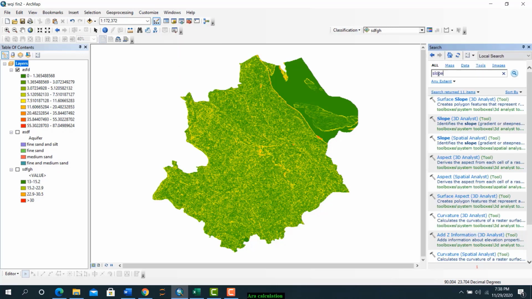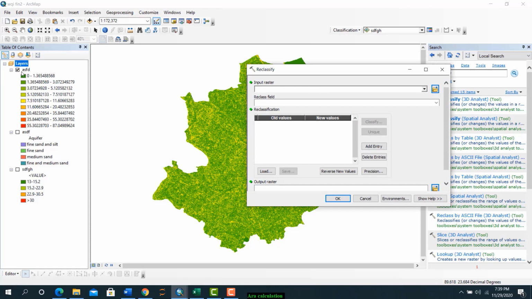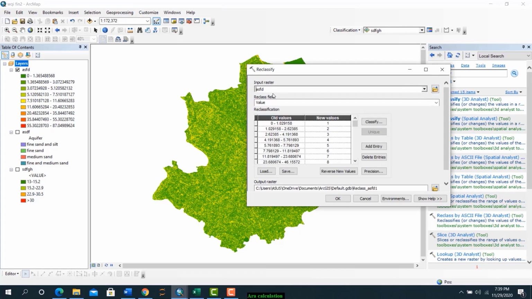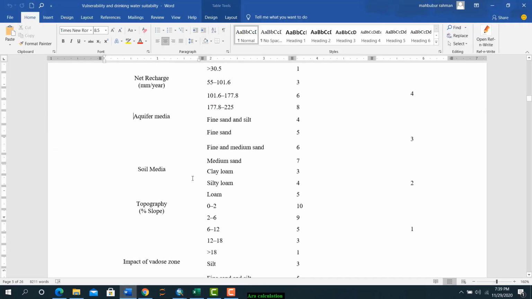Search Reclassify under Spatial Analyst. One by one, at first I'm going to give the slope map. Okay, value. Here you have to put the rating, but we don't need these classes. For slope, let's see something about slope.